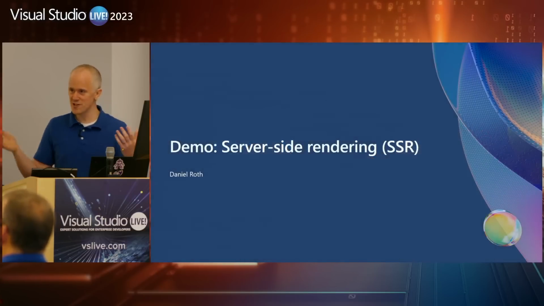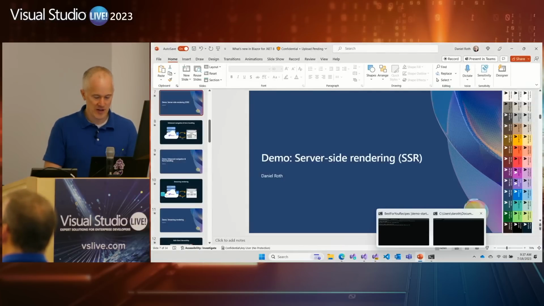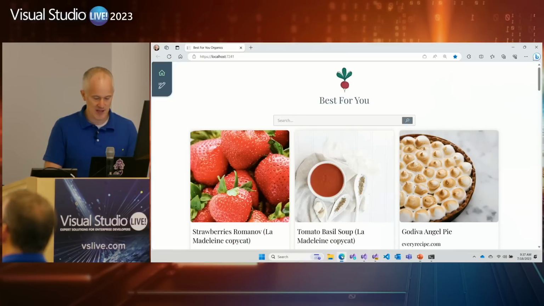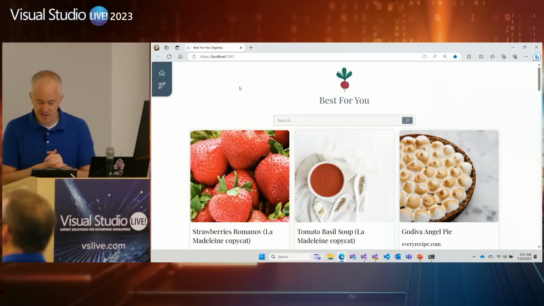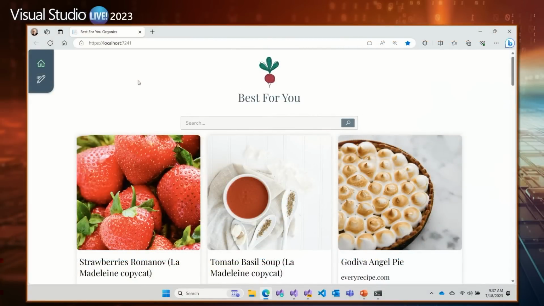All right, so what does server-side rendering with Blazor look like? So let's go over here to this application. This is a recipe app that's built entirely using Blazor. If you follow Blazor fairly closely, you may have seen this recipe app before. But what's different about this one is that this one is actually built using the public .NET 8 Preview 6 bits. You can get this code off of my GitHub repo at danroth27/best4you-recipe. So you can download this and run it today.